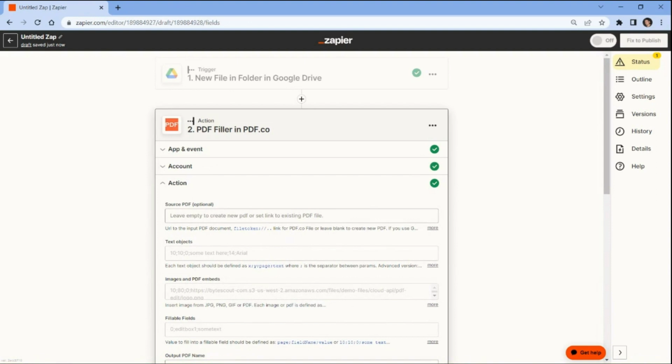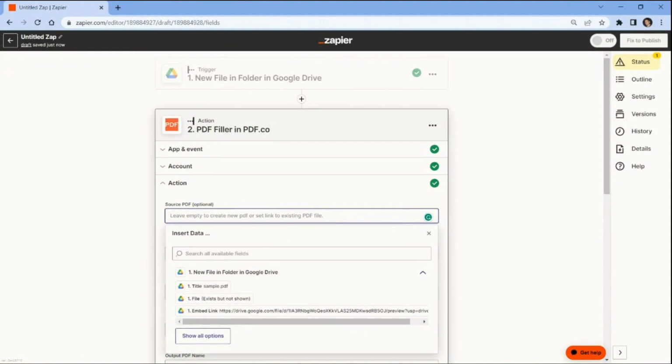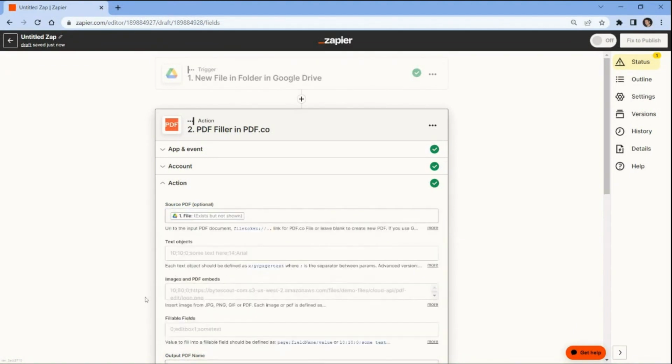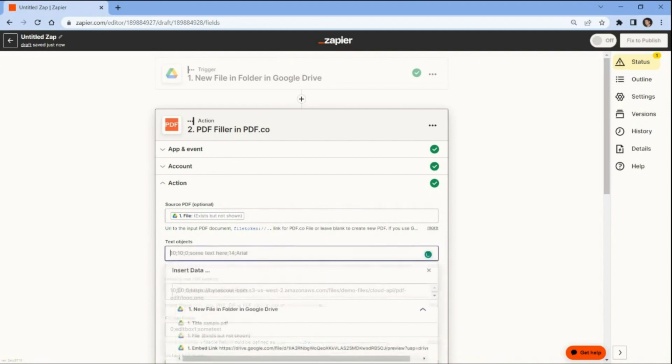Let's set up the PDF.co configuration. First, enter the input file to be processed in the source PDF field. Next, specify the X and Y coordinates of the PDF document where you want to add the text, along with the page range. Additionally, enter the text you want to add, along with the desired font size and font name. This information will allow PDF.co to accurately place the text in the PDF document according to your specifications.